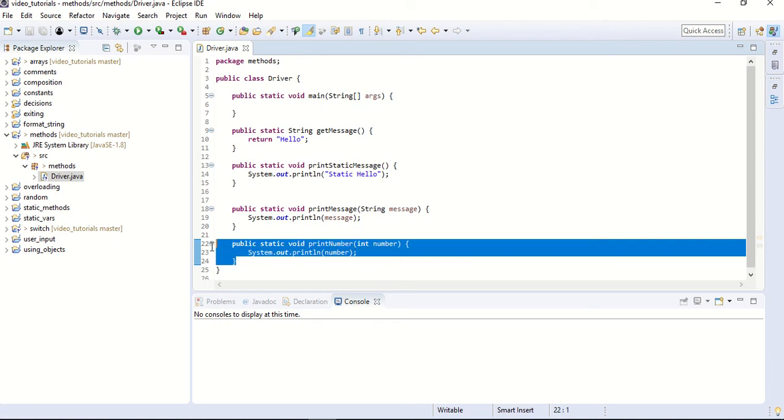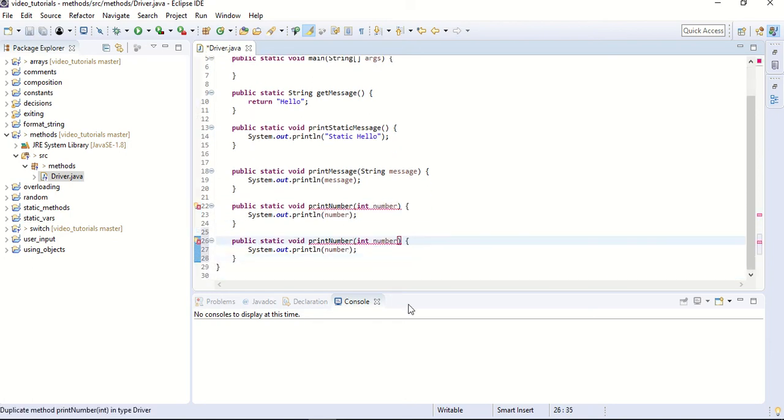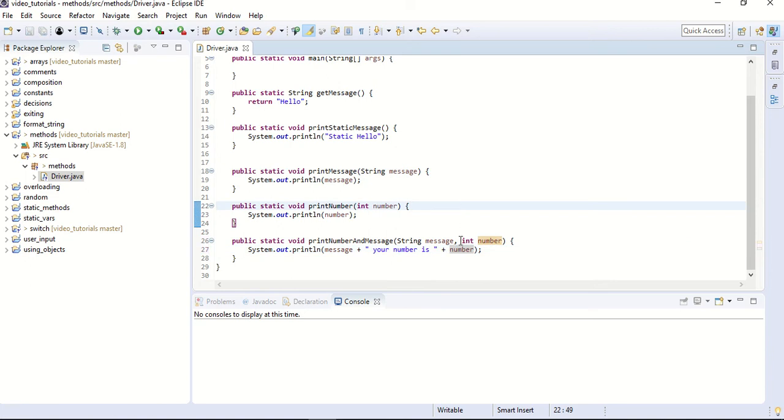And I will show you an example with a message and a number to show you that you can pass multiple parameters. String message. Okay, print number and message. Alright, like so.